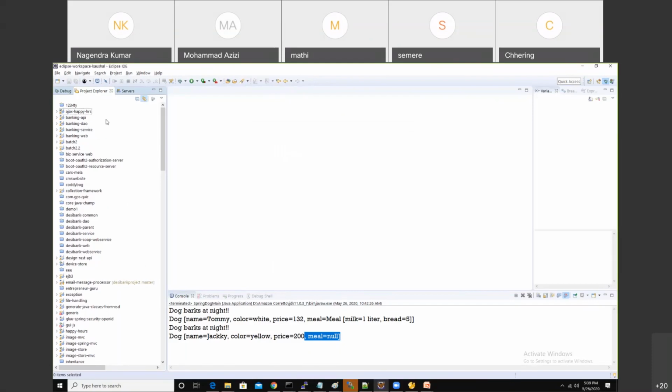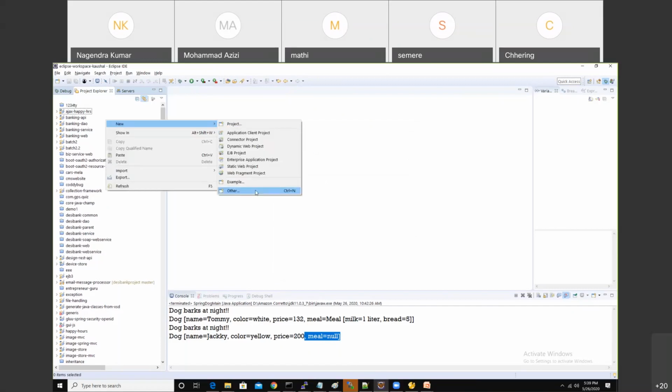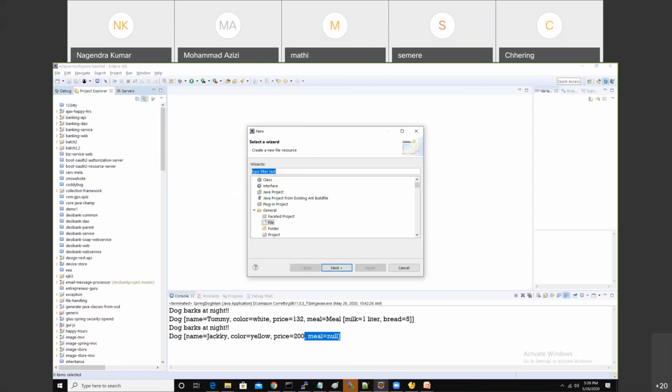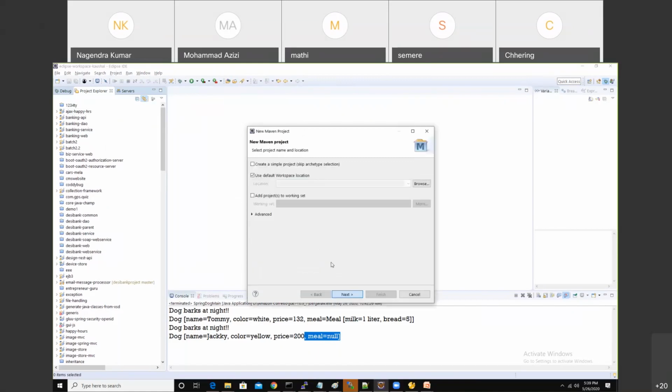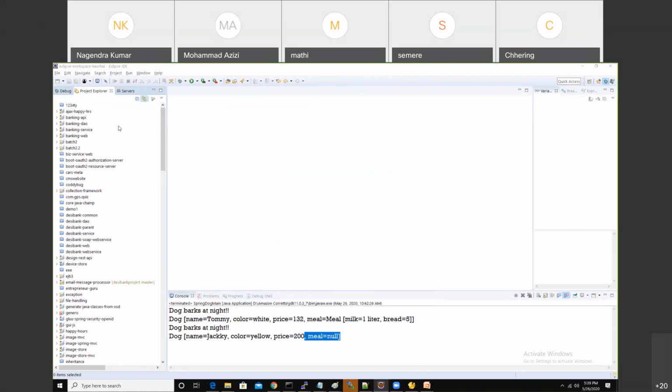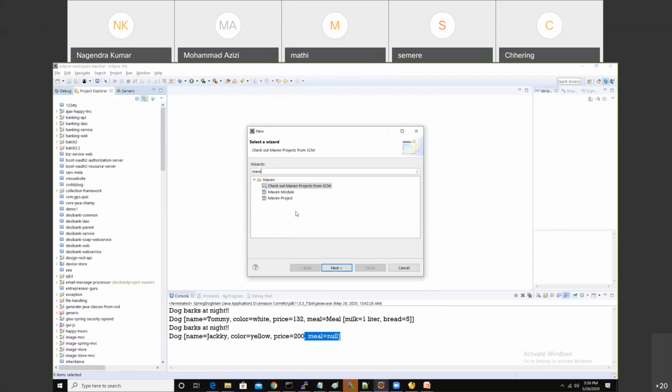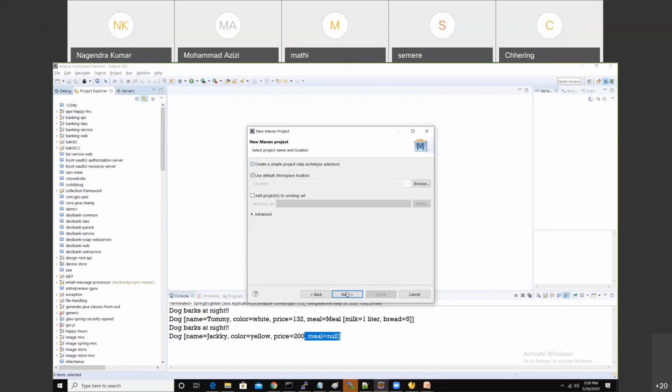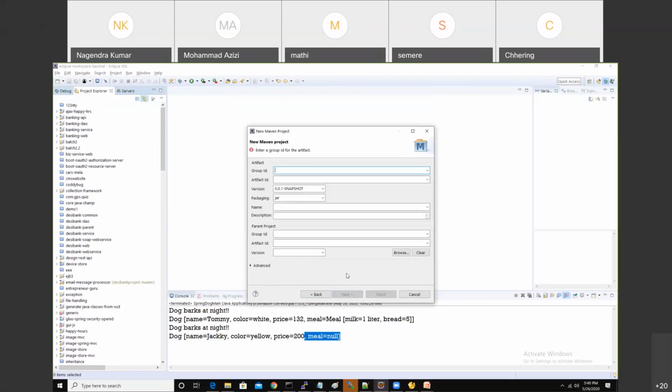So again, I'm trying. Right click on that, New, Other. Now I'm going slow, right? Here you can type Maven. Maven project. Next. And the option that comes says create a simple project, skip archetype selection. So you check it. Next. Cancel. I'm doing again New, Other, and type Maven. Maven project, next. And you have to select this. Next. Oh, now it's okay.